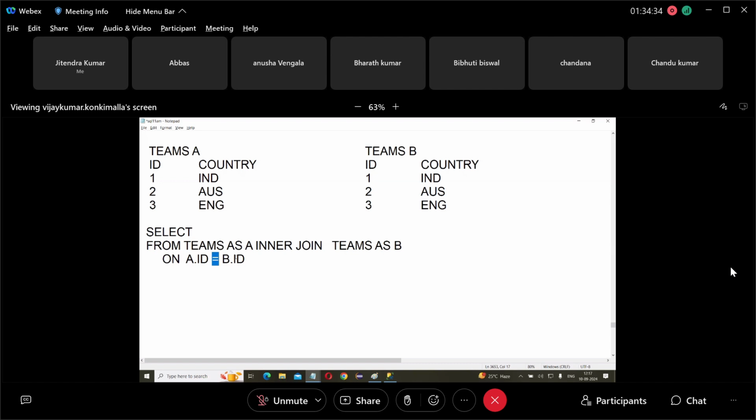Is A dot ID greater than B dot ID? One greater than one? No. Greater than or less than? Greater than. Okay. One greater than one? No. One greater than two? No. One greater than three? No.